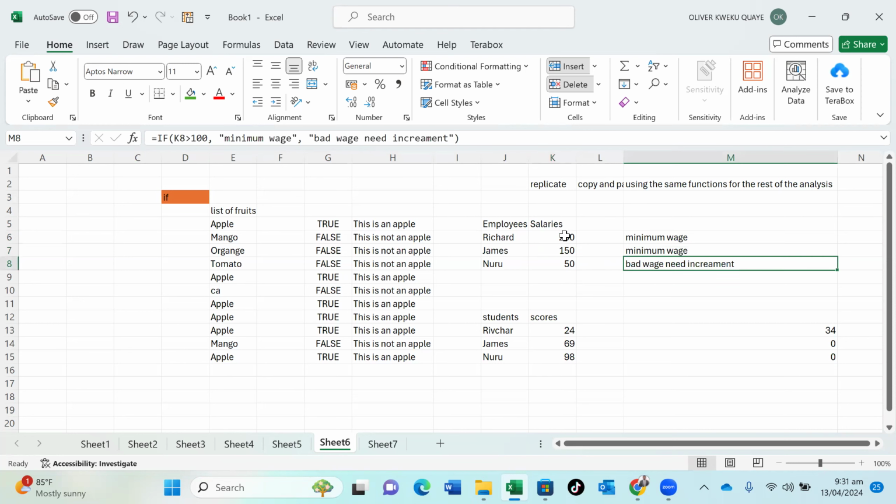So we could see that our first wage, if it is greater than $100, it is okay, minimum wage. It is true, minimum wage. No, false, bad wage, need increment. And once we drag it, the ones greater than $100, you could see minimum. The one lesser is what? Bad wage. Now let's look at the student scores over here.